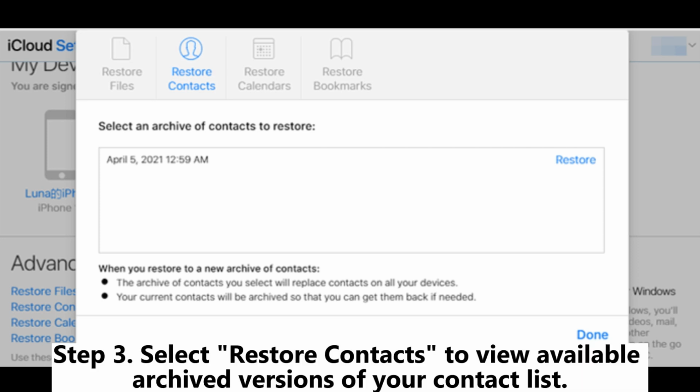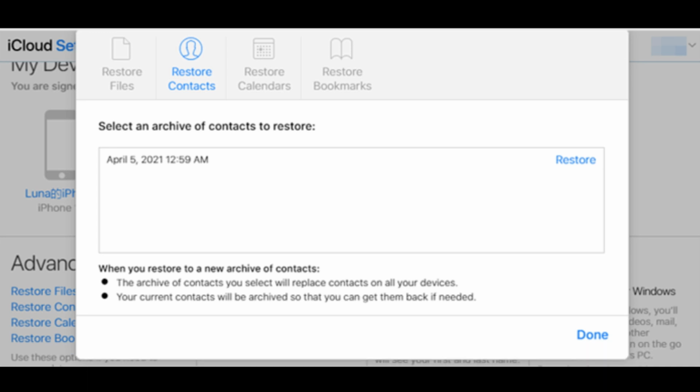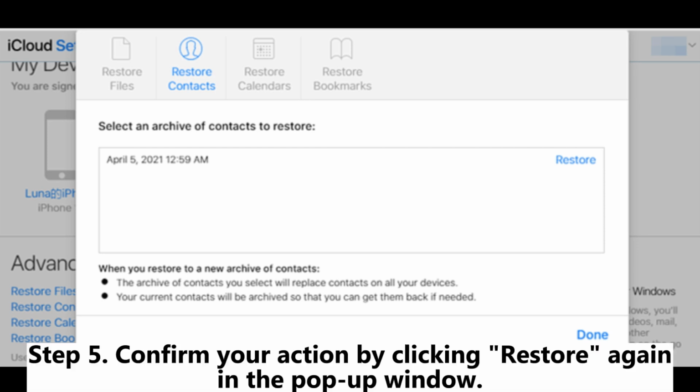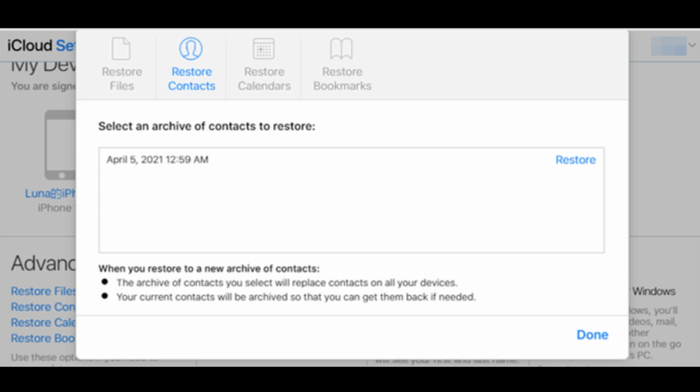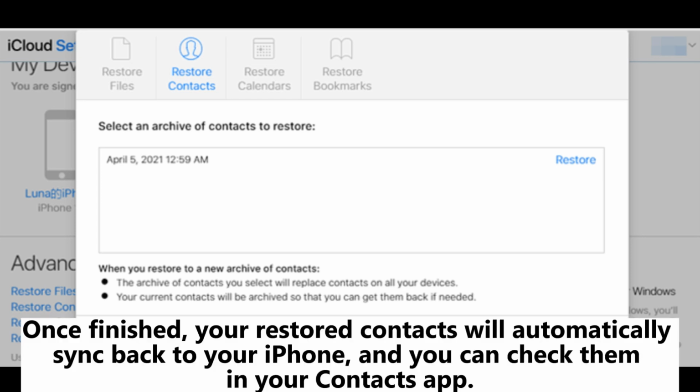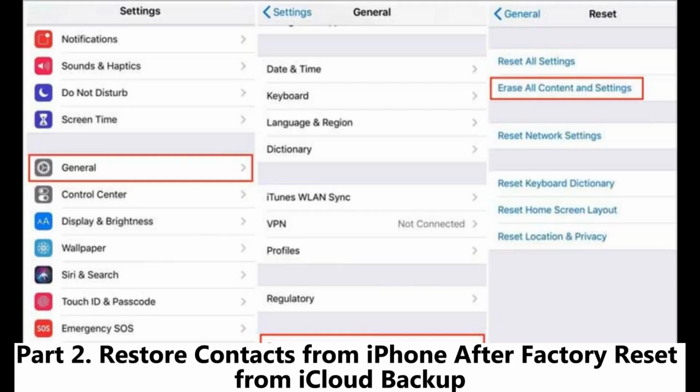Step 3. Select Restore Contacts to view available archived versions of your contact list. Step 4. Select the desired contact archive, then click Restore next to it. Step 5. Confirm your action by clicking Restore again in the pop-up window. Wait for iCloud to complete the process. Once finished, your restored contacts will automatically sync back to your iPhone, and you can check them in your Contacts app.